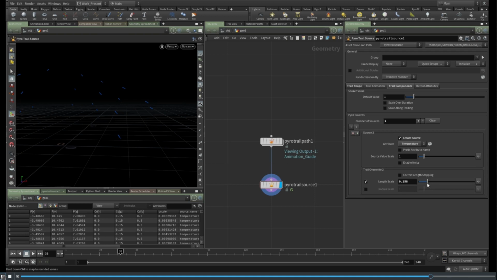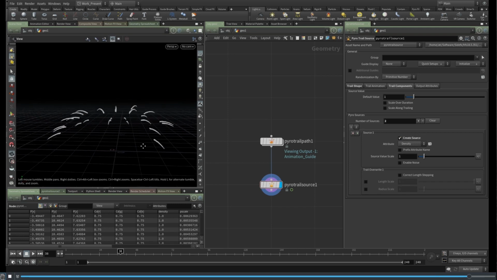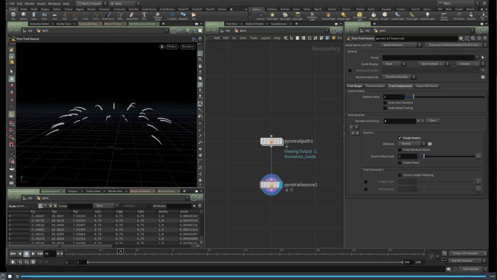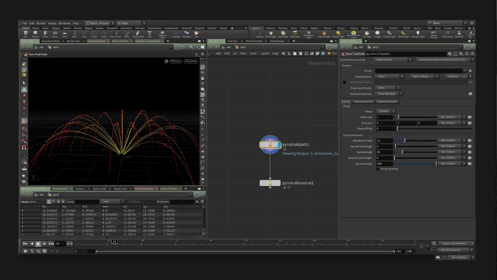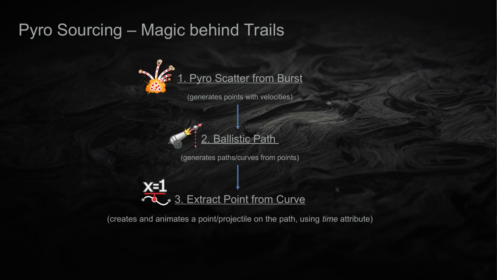In the Pyro simulation, I'm only sourcing the density, for example, but not the temperature. These temperature values are only combined before the shading and used only to make the tip of the explosion glow a bit. So far what I have shown is a very basic and the quickest way to create trails. But there's a lot more going on in the background. So let's look into that.